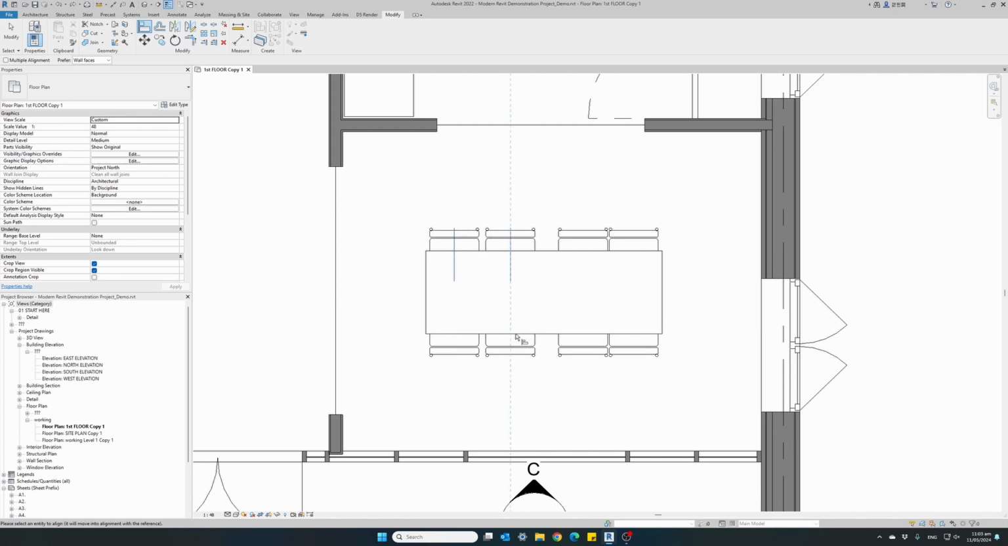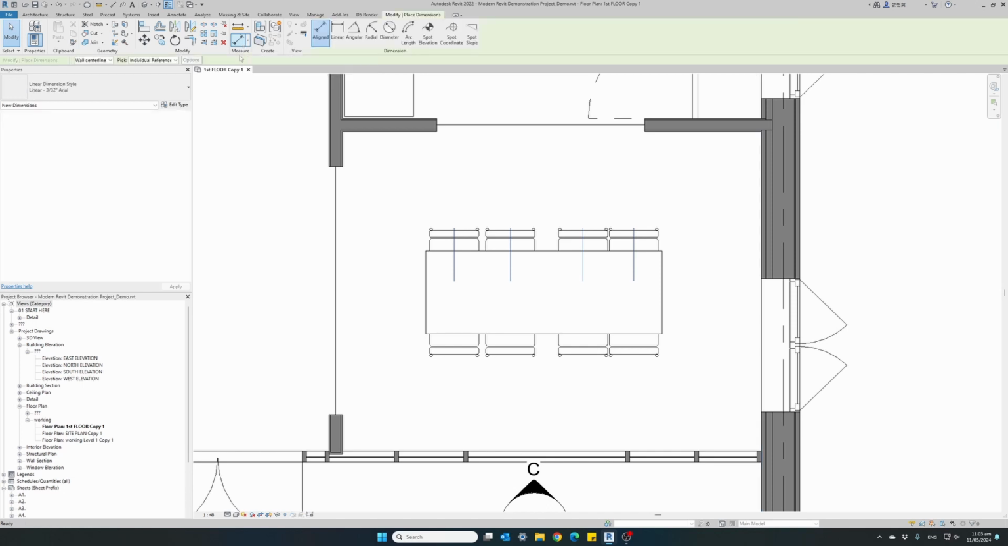Do the same for these 2, and always remember to lock the alignment. Now we have 4 sets of chairs aligned in the middle together. So apply our dimensions and hit the equal sign, and now our chairs are equally spaced.